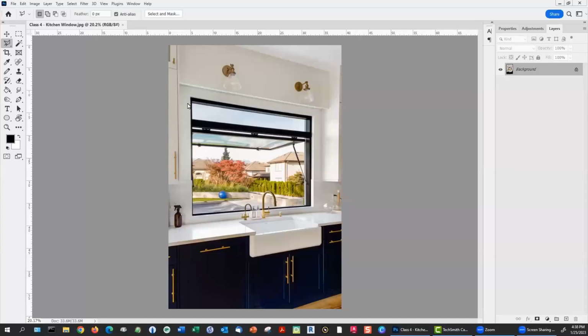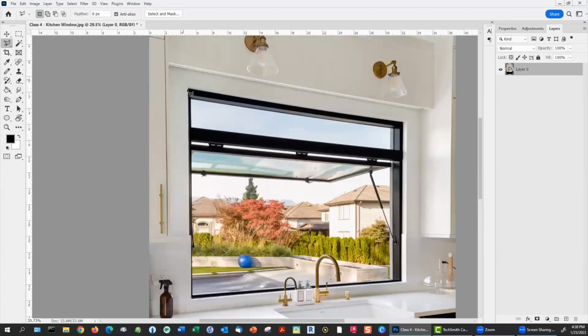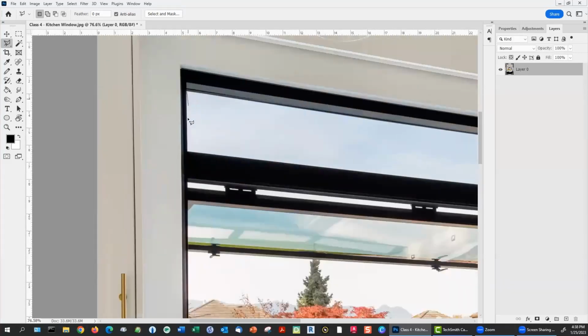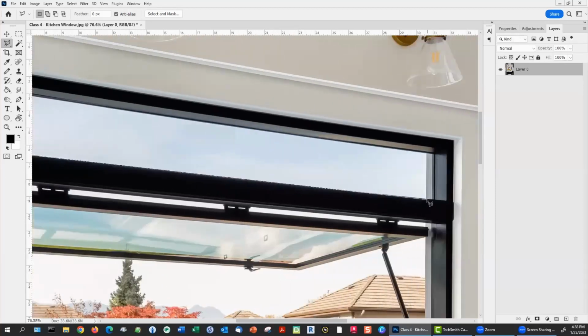The first thing to do to change the view out the window is to change the background, which is a pain to edit, to a regular layer, which is easy. Just click on the little lock icon. Then get rid of the existing view by selecting each area that you don't want to appear and hitting the delete key. Here I'm using the polygonal lasso tool.